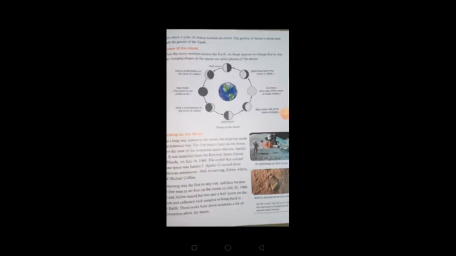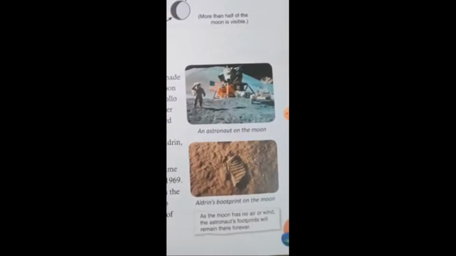Armstrong and Aldrin stayed for 2.5 hours on the moon and collected rock samples to bring back to the earth. These rocks have given scientists a lot of information about the moon. Just look at the picture. Aldrin's footprint on the moon. As the moon has no air or wind, the astronauts' footprints will remain there forever.